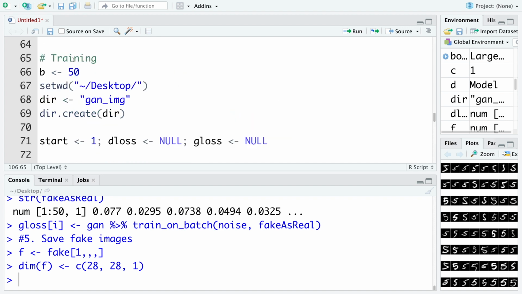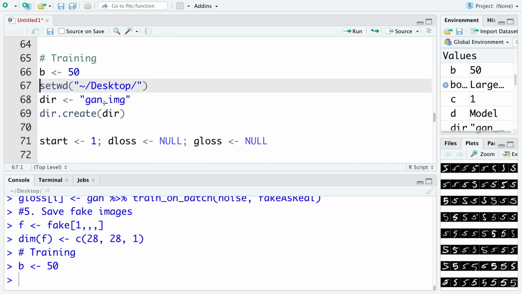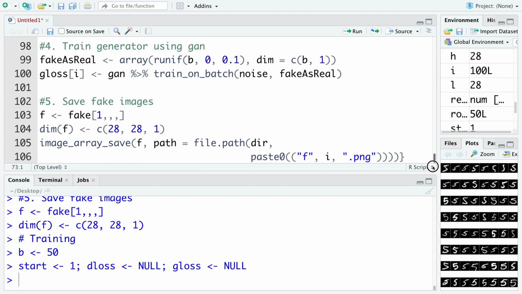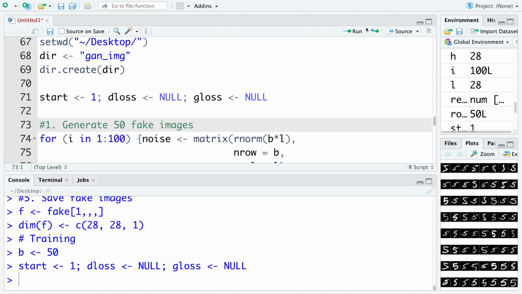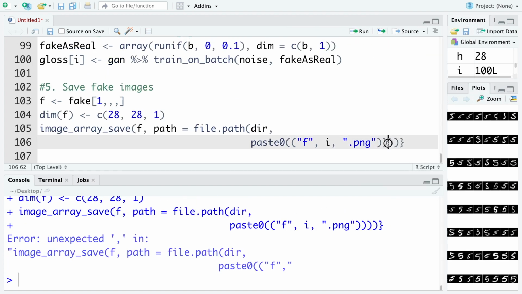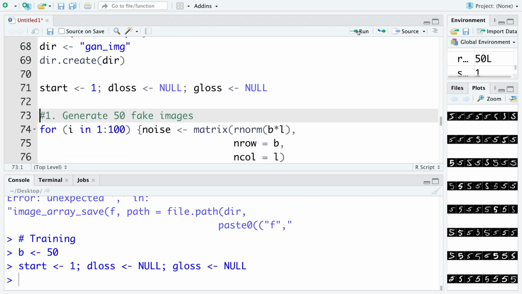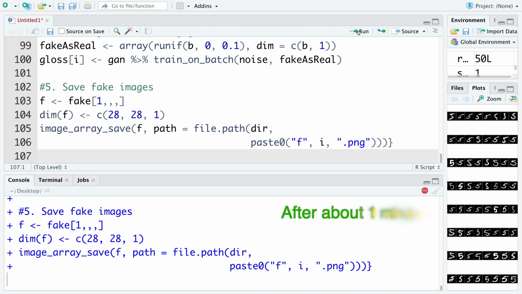I'm going to rerun some of these lines, and this directory is already created, so let's not do anything. This one again. And now steps 1 to 5. So this is one entire loop. So we are going to run this. It looks like we have one extra parenthesis. I'm going to remove this too. Okay, so let's run these. The training process is complete.